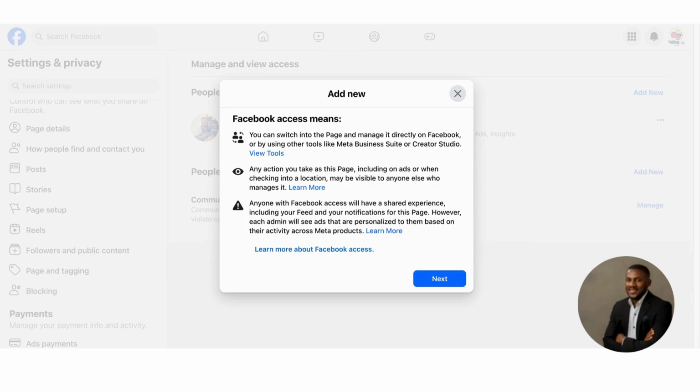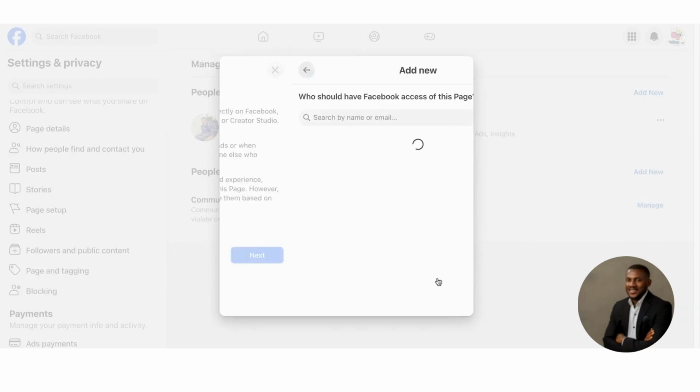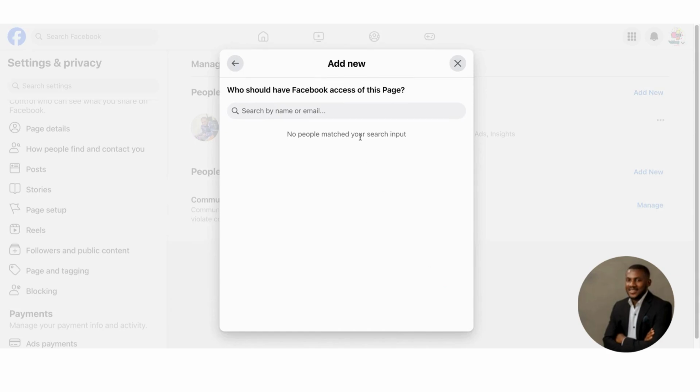This particular admin means that they have access to do more stuff. So it means that they can switch into the page and manage it directly on Facebook or by using any other tools like Meta Business Suite or Creator Studio. So you click on next. Now you can search for the person you want to make an admin. So for instance, I will say Cynthia.